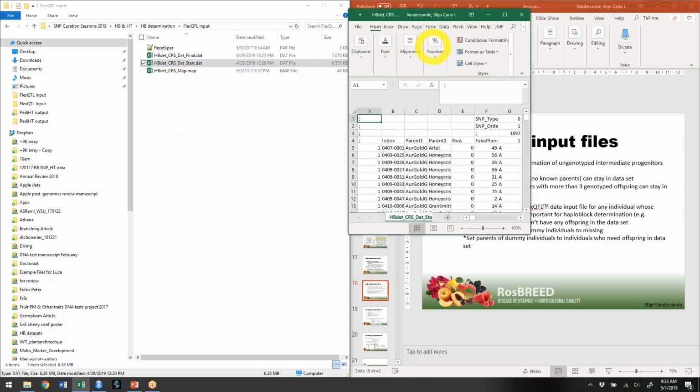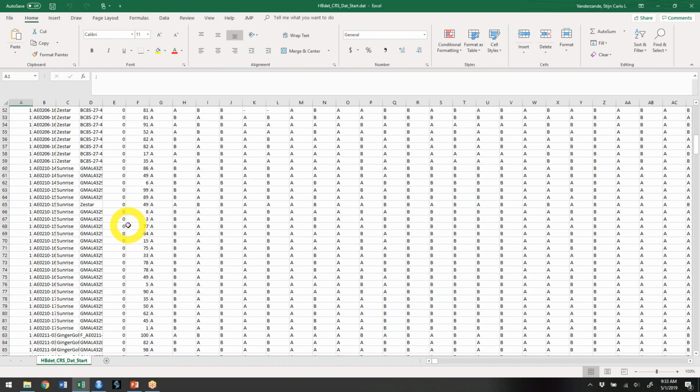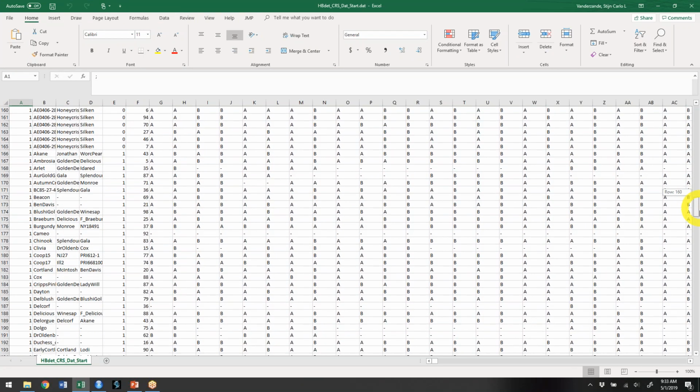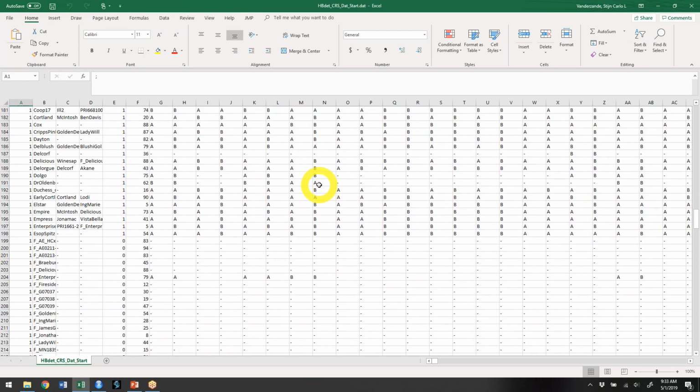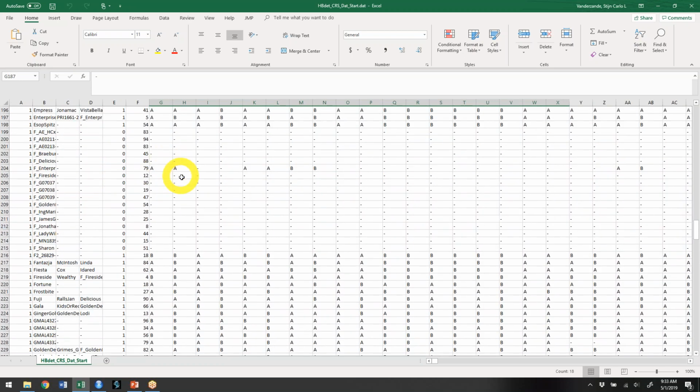it shouldn't take too long, then it just looks like any other data input file for FlexQTL. And now we have to look at individuals that don't have any data, because those might be ungenotyped intermediate progenitors. So a whole line of dashes, well, here's a little bit of data filled in, but here are a lot of individuals with no data.